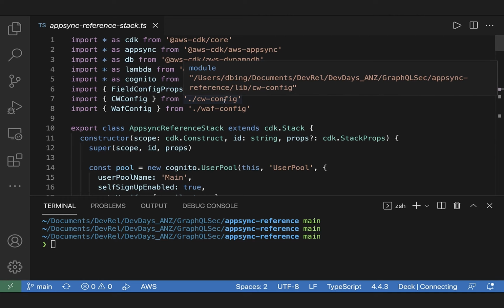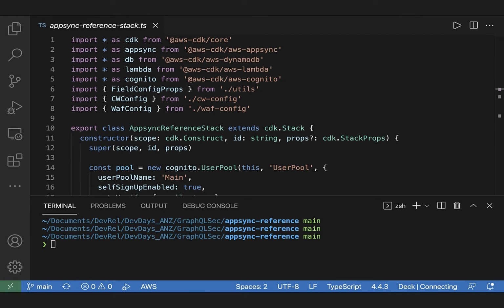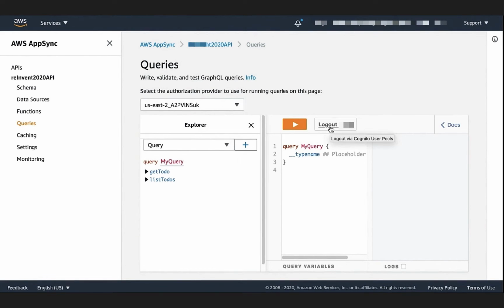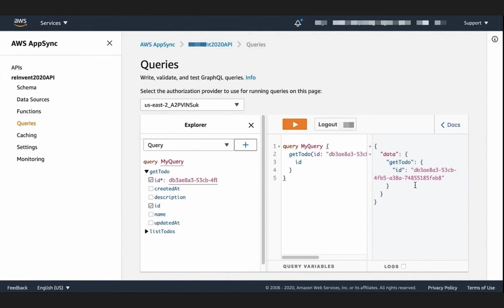So let's do a little test to see how those authorization modes will actually work. So here I am in the AppSync console. You can see the authorization modes listed here. First one I've logged into is the Cognito user pool. And so what I can do now is run one of the queries. So if you remember, I have two queries, getTodo and listTodos. So if I run the getTodo query, you can see that it returns an ID as expected.